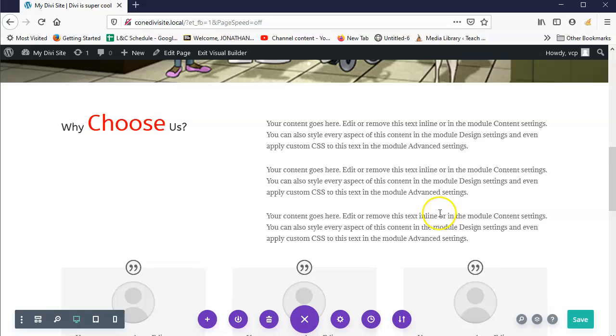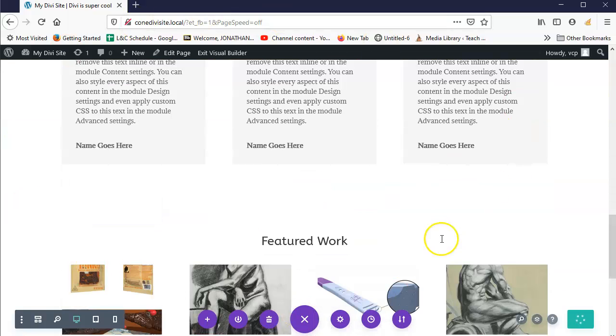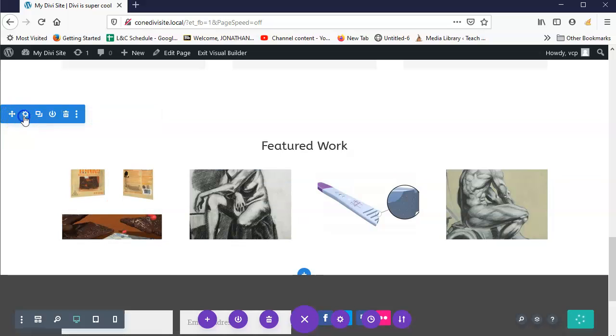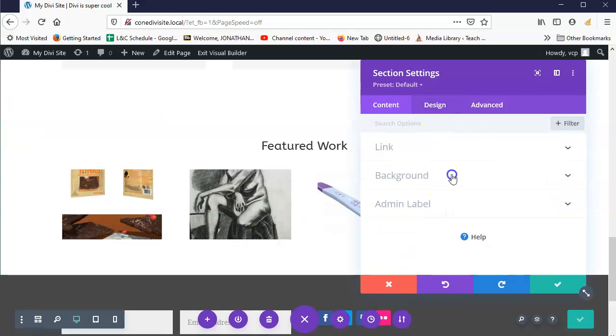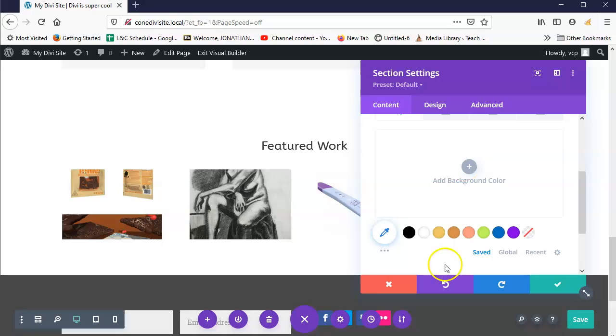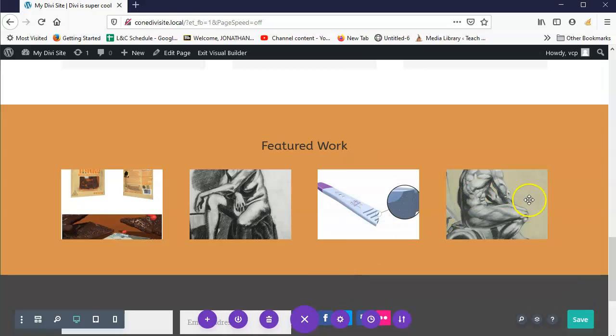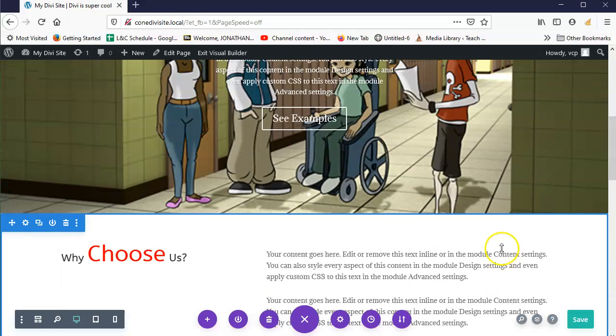Another thing I want to do though, just because I don't want it all to be the same color, I'm just going to take this whole section here and we're just going to change the background color. So let's just click up here. I'm going to go to the background. We're going to add, if I click on these, those default ones we had before. Let's just use, let's say this one, and then I'll hit OK. And now we have that background color.